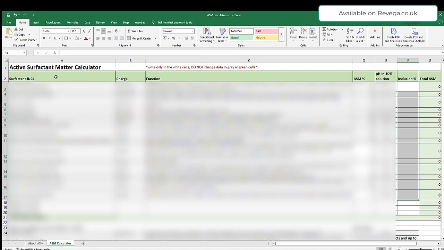I know I've blurred some of this out as well, but you've got the surfactant INCI name at the top here and going all the way down, and I've left space for adding your own as well because there will be some blends available. Then you've got charge, so I'm telling you what charge that surfactant is so that you can easily match them together. And then I've given you information on the function and what it does, so you know why you're picking it. Then the ASM value, the active surfactant matter in the actual surfactant.